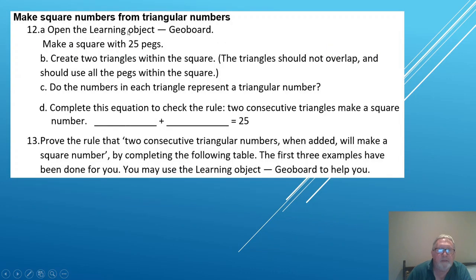All right, now it says to open the learning object again, and this time make a square with 25 pegs. And you are to create two triangles within this square. The triangles shouldn't overlap, same as we did before. All right, so you can have a go at that. If you want to have a go at that, pause the video now. Otherwise, I'm going to go on and show you that as well. So let's have a look if you are working on with me.